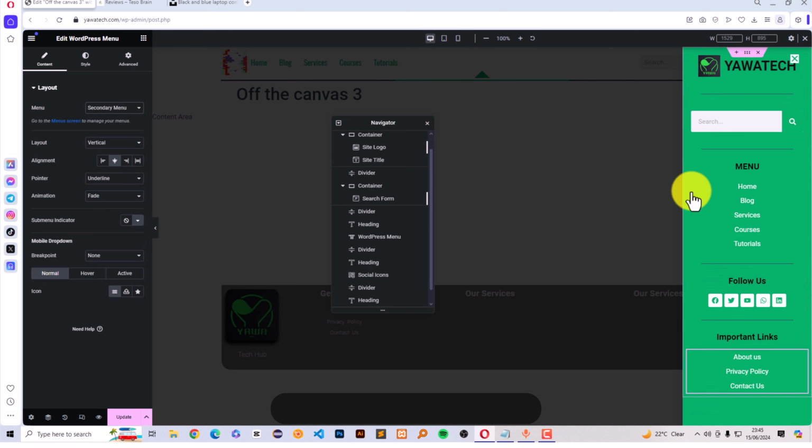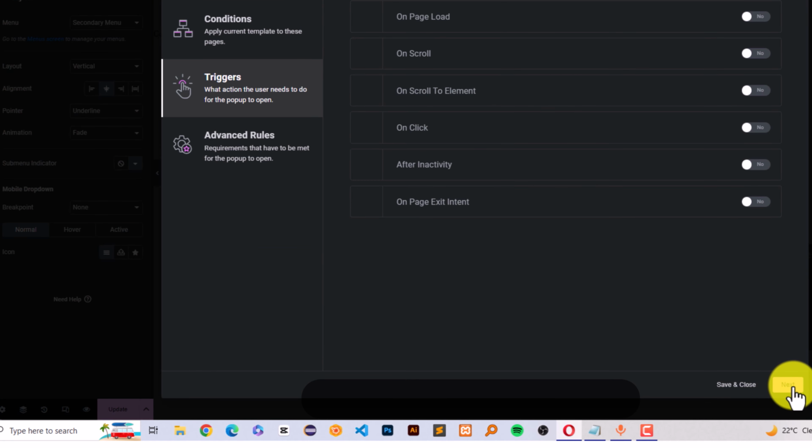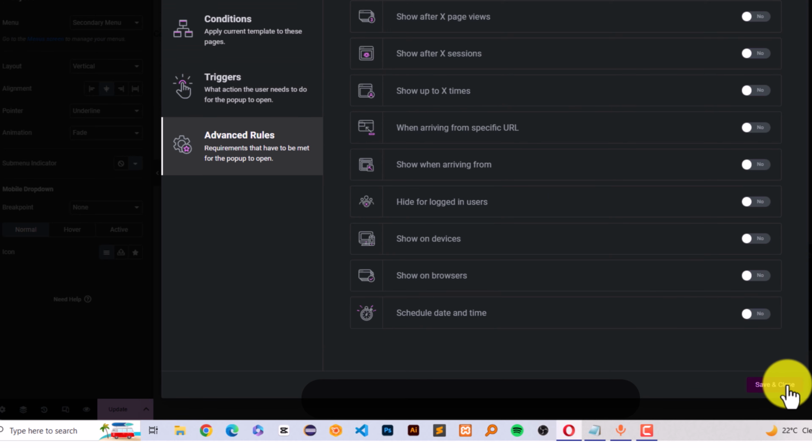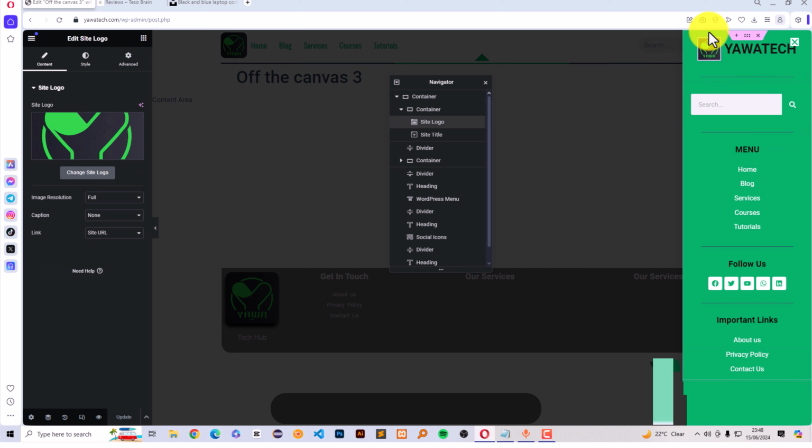So that is how we first design our menu. In this case, we're going to just update and make sure we go to next. Don't turn on any trigger unless you want, but this is just the navigation menu, so you're not going to turn on the trigger. So I'm going to save it. Now we've already created the off-canvas menu. How are we going to display it when the visitor clicks on your website?